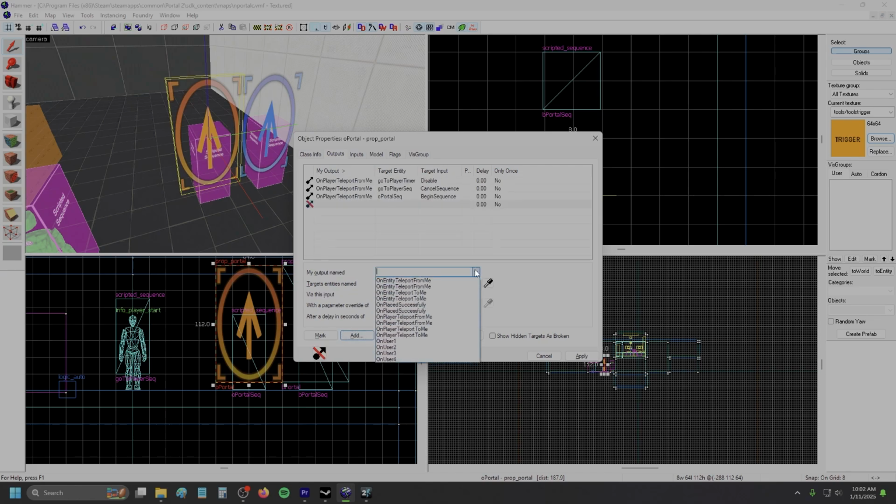As soon as Mike is teleported or on entity teleport from me, we are going to cancel the O portal sequence. This is because he's never actually going to reach the sequence because it is behind the portal. We also want this same output on place successfully. This is so that anytime you walk through a portal and then immediately move it, he's not going to keep trying to go to that old location.